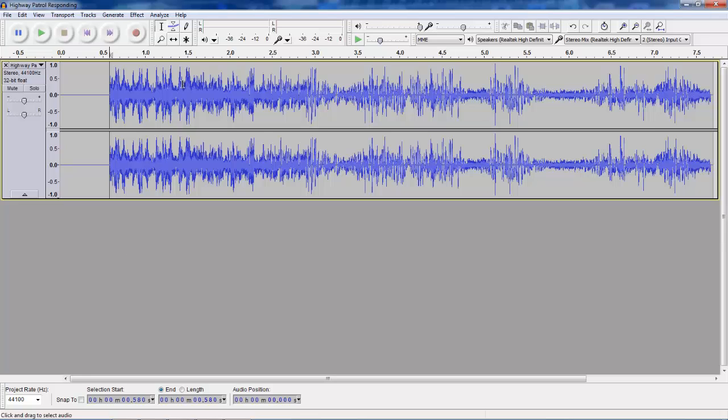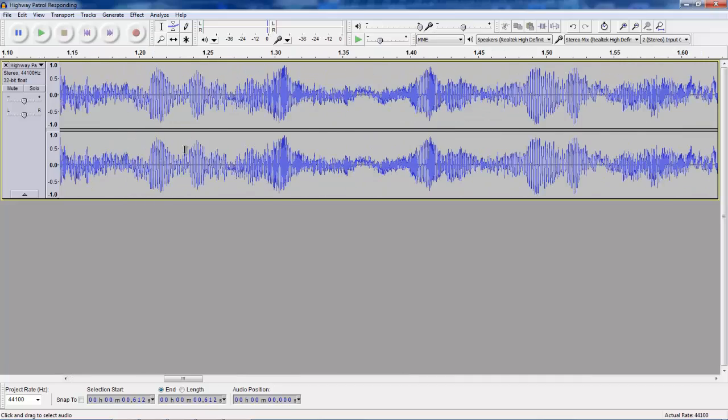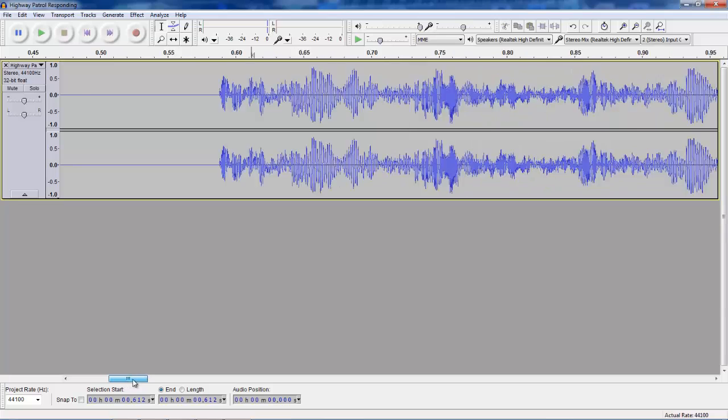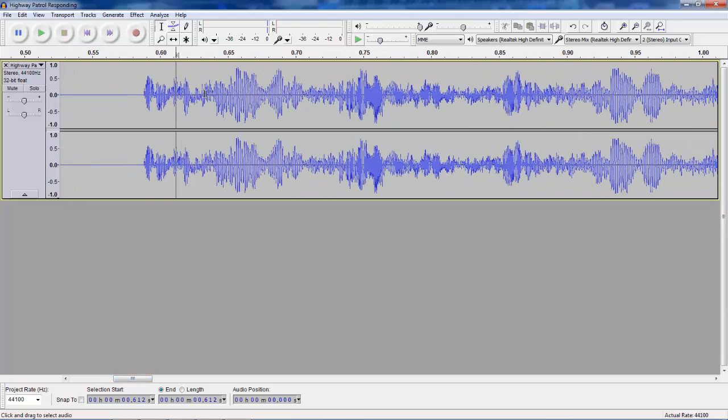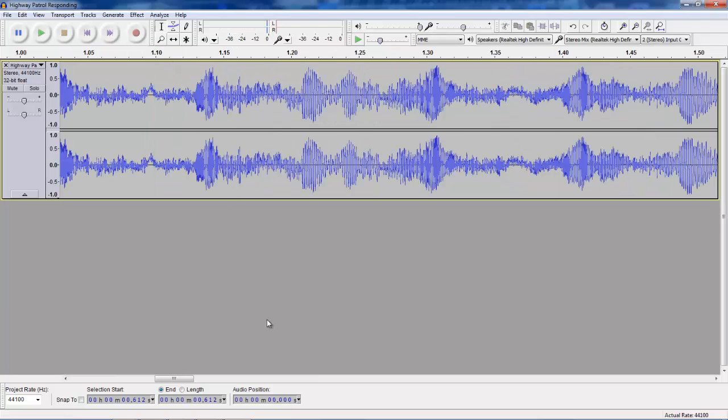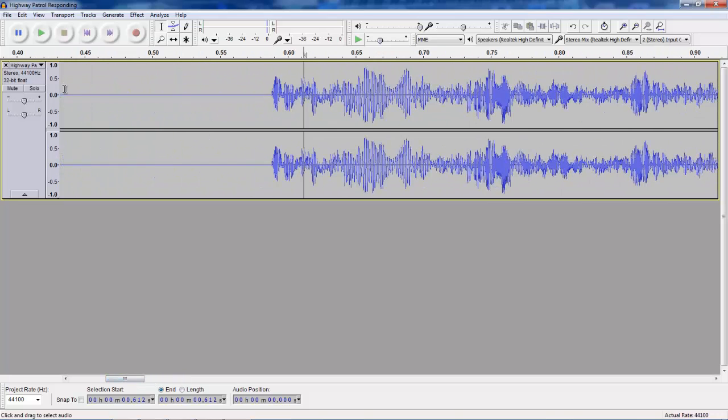Here's mine. Now go ahead and find a clear spot of the siren you want to use. You may need to zoom in a little. But the key here is you want to find, or you want to cut it so it loops, because the siren can't be that long in the file. You need to find a good spot where you can cut it so it loops.